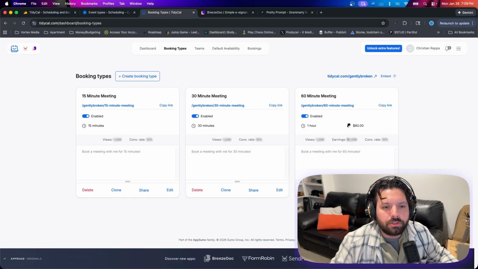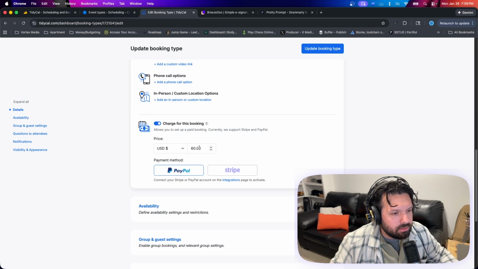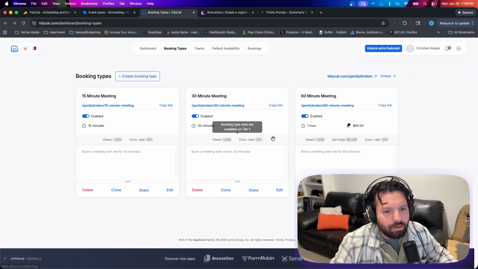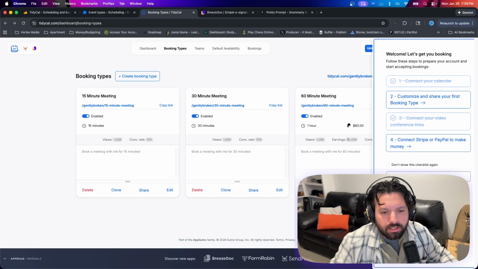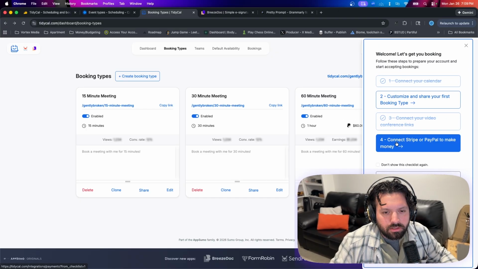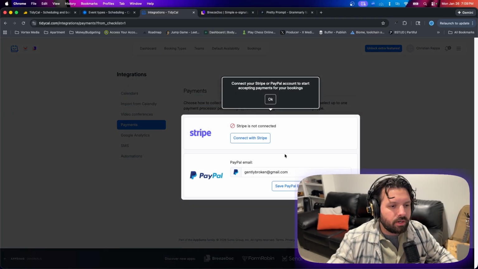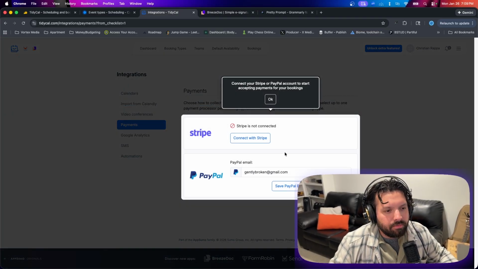Say I want to charge for my meetings. I see here they did a pretty good idea where they have the PayPal, and I can edit this. I can see here the payment method, charge for those bookings. So they have a demo of what a meeting would look like if I charge for it. And then in the Get Started with TidyCal, one of the steps they have is connect Stripe or PayPal to make money. Click on that and it brings me right to the configuration screen.